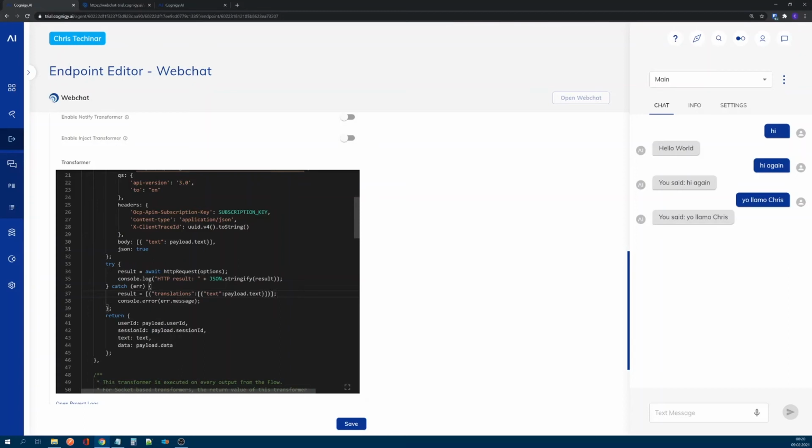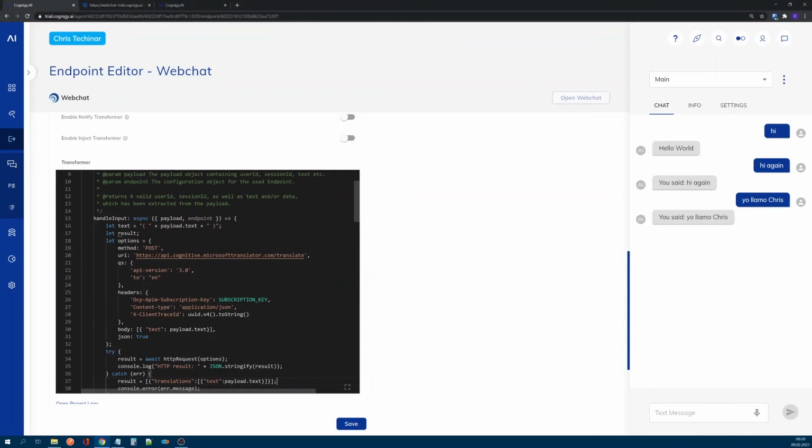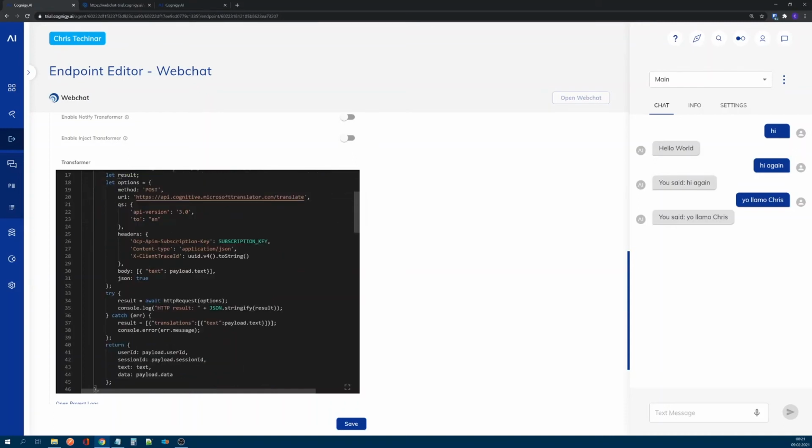So now we initialized our result object, and what we now need to do is to actually use it to append something to the text. So currently we have the original user input, and after the HTTP request, what we can do is we can simply say, all right, that we append some more stuff.